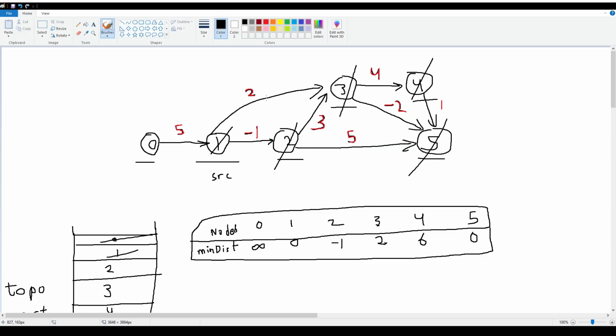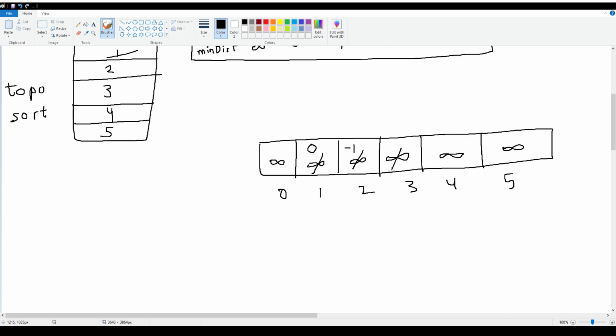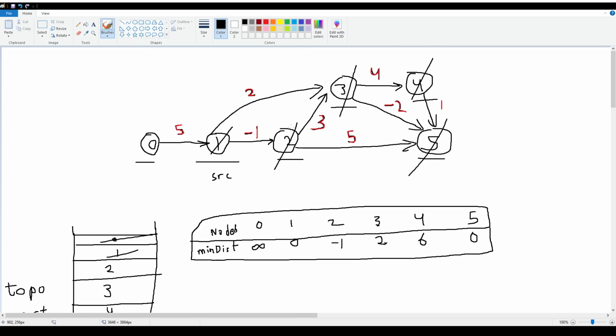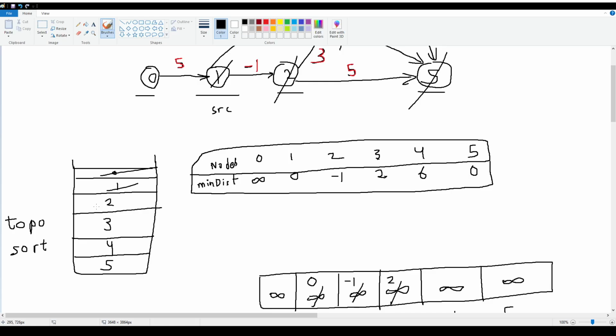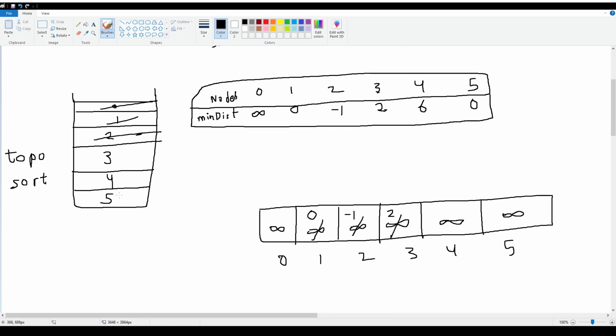Now with 3, we are going to be checking if the current distance is less than 3's current distance. So it is going to be 0 plus 2, which is less than infinity, which is 2. So we are going to be updating it to 2. Then we will process 2, for example. Then we will pop from the stack again. This time we have 2.